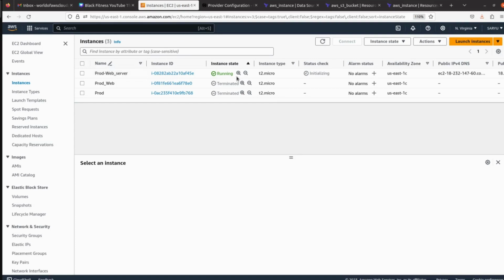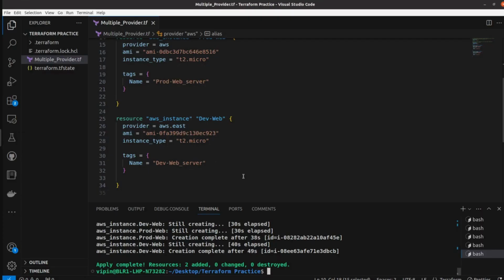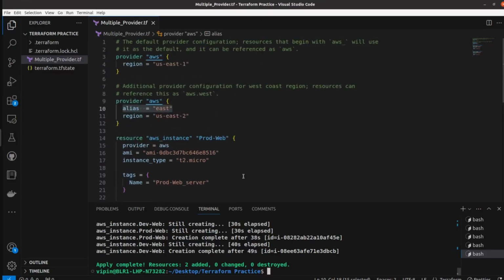So we have successfully created resources in multiple regions using aliases, and we have successfully written our Terraform script to create multiple resources in multiple regions.